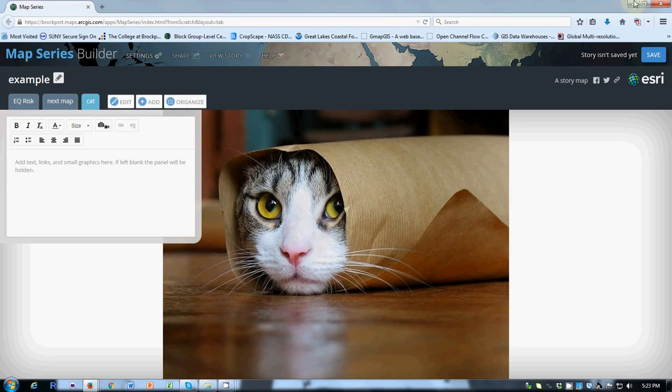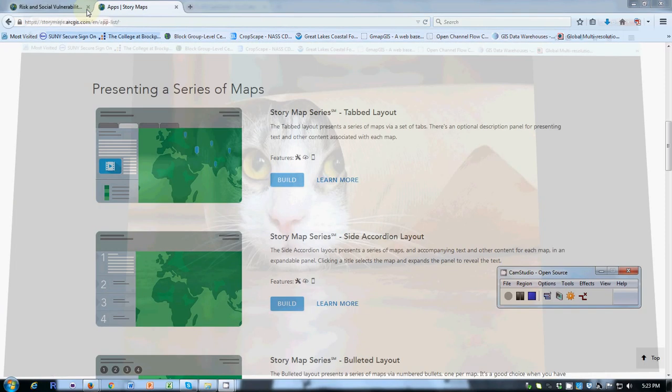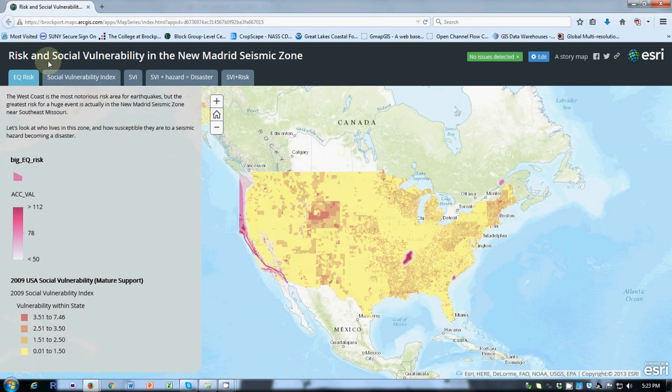And the last thing I want to show you before I end this is one story map that I've completed, and it is called Risk and Social Vulnerability in the New Madrid Seismic Zone. What this includes right here is a series of tabs, and progressing from left to right through the tabs tells a story. I have some text about earthquake risk, and this map should be familiar. It's one we built together. It has a legend. It talks about social vulnerability.